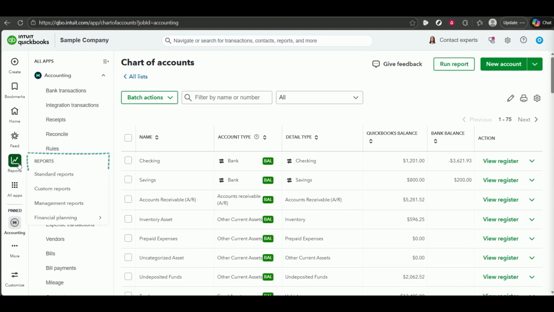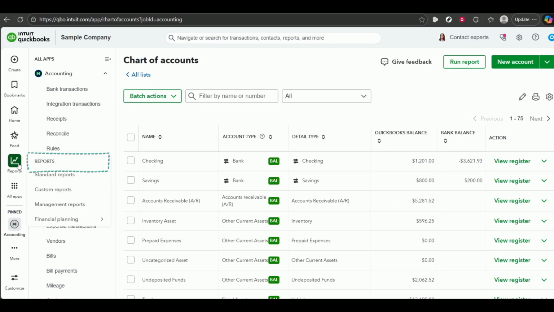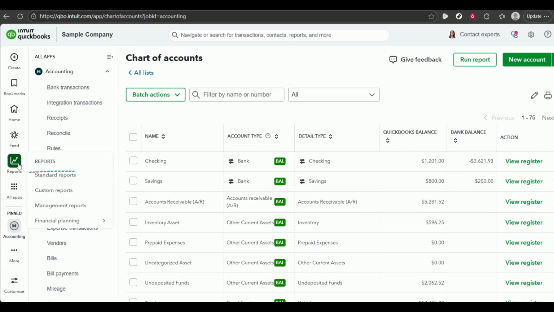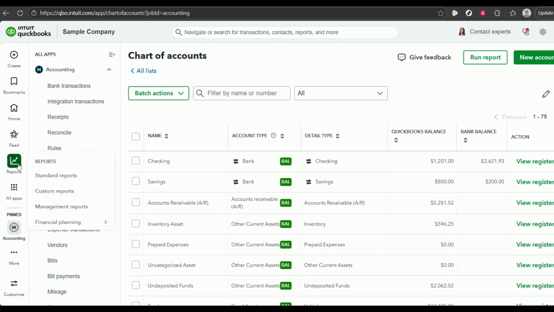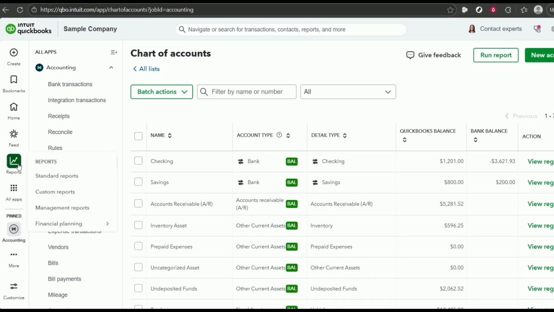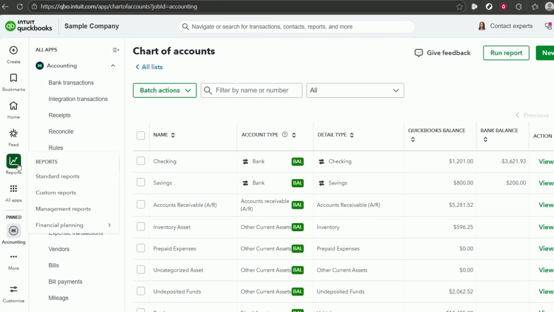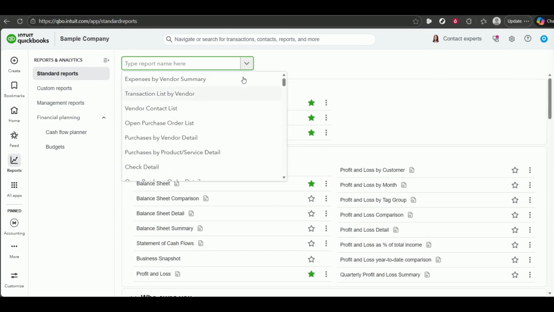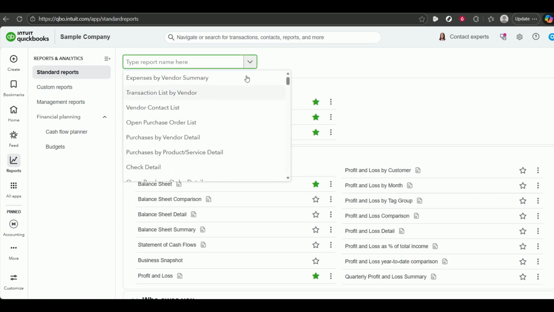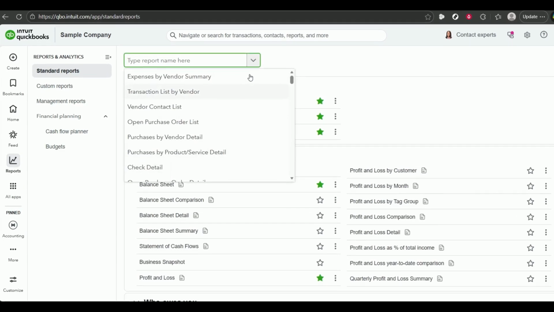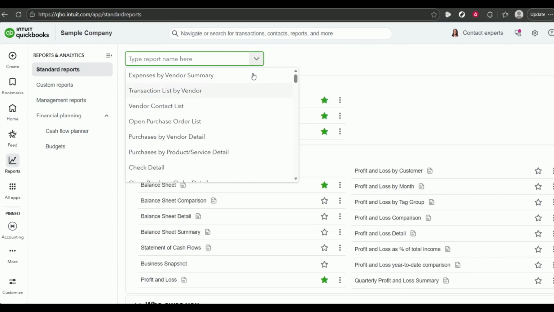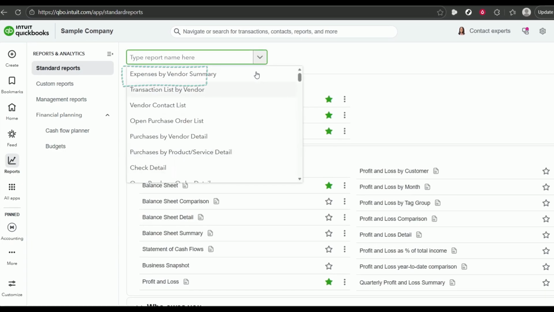Finally, review your reports. Use the profit and loss report to see your income, expenses, and profit. Use sales by product or service to see how much revenue comes from labor, parts, and specific repair services. Use accounts receivable aging to find customers who still owe money. Use expenses by vendor to see where your shop is spending the most.